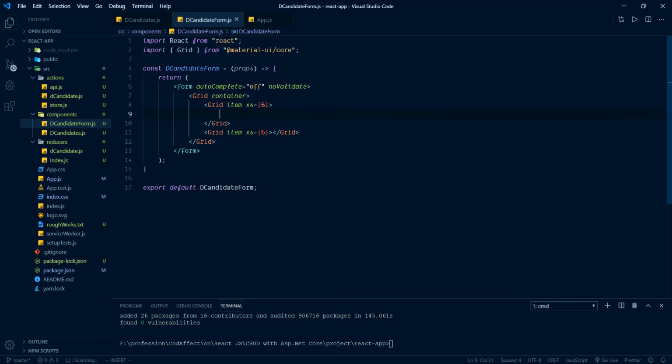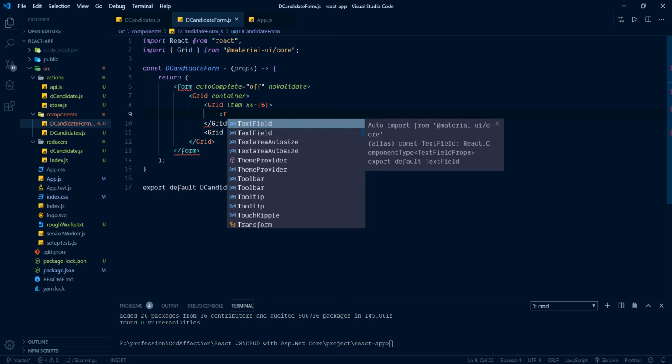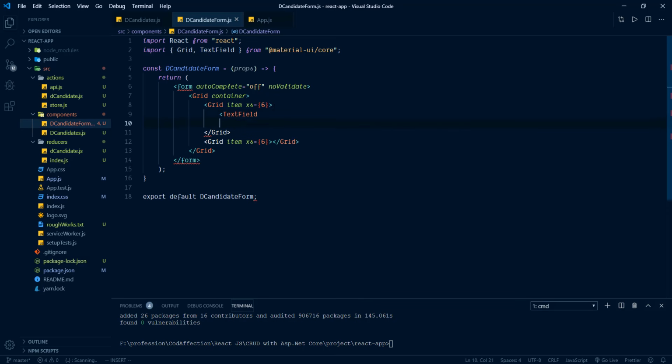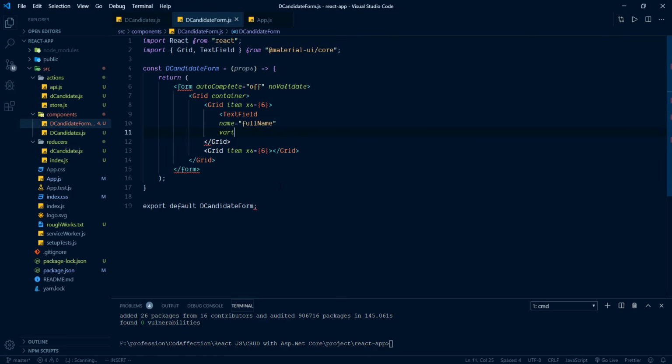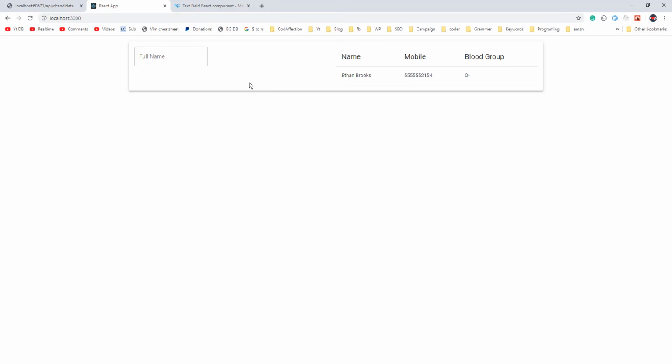Now let's add a text field for full name. So TextField, for any input control, we have to provide the name. So name is equal to fullName. To have this kind of input field, we have to set this property variant as outlined. The label, Full Name. Okay, that's it. So here we have the input control for full name. You can make entries inside this input control.